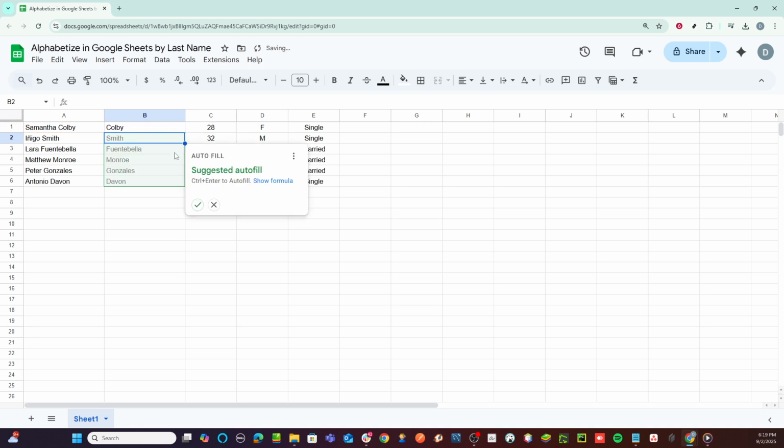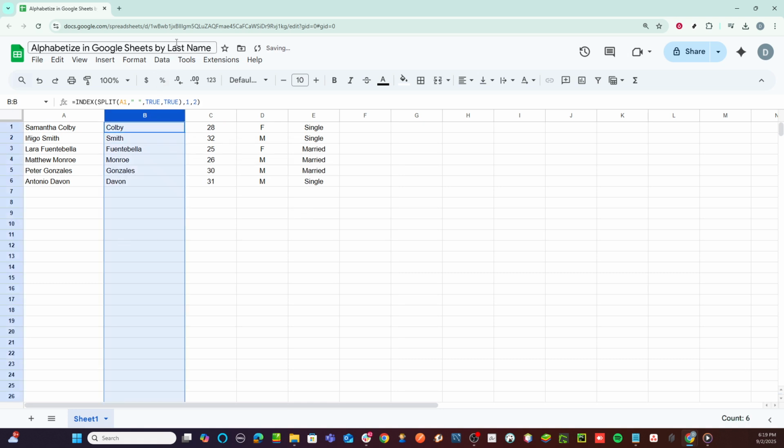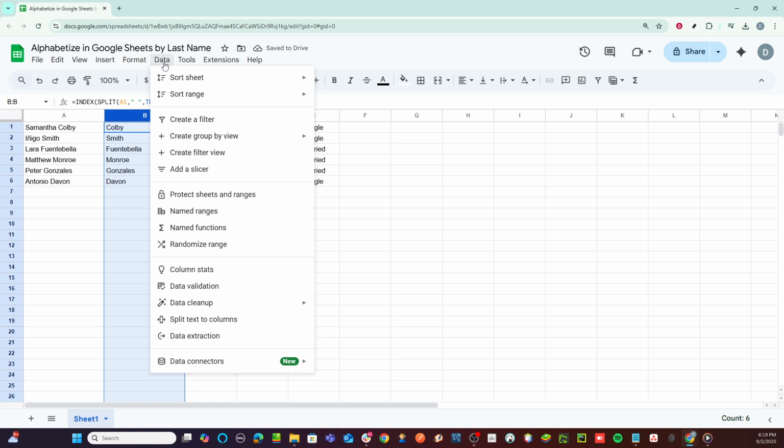Click on the Data menu at the top of your Google Sheets interface. From this drop-down, select Sort Range. This command will enable us to specify exactly how we want to sort our data.